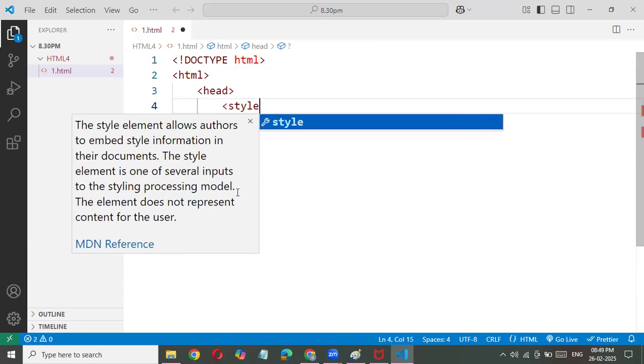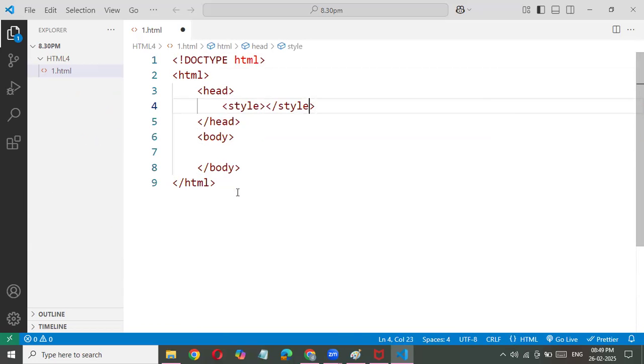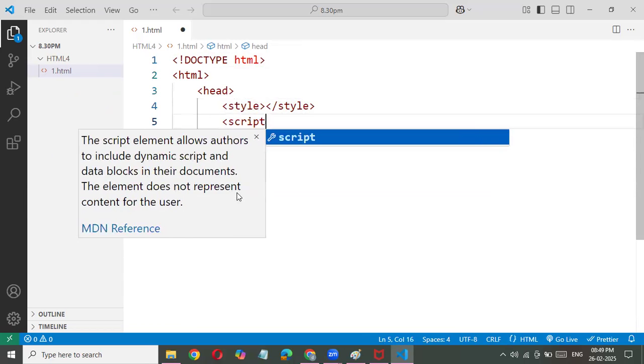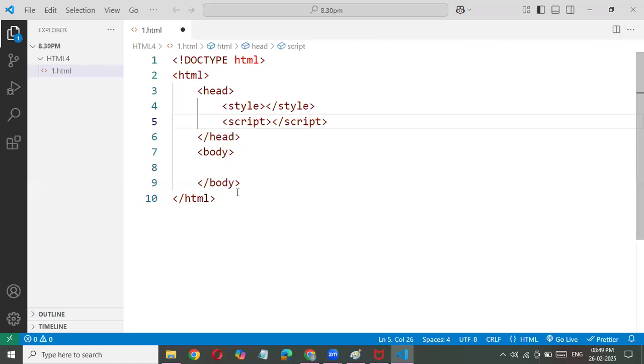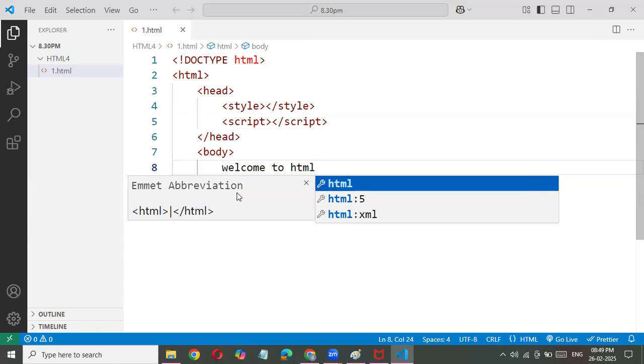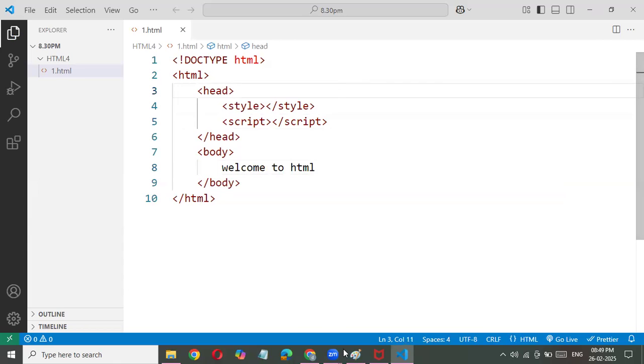Under this head, we will write the style tag. Under this head only, we will write the script tag. Script and style we write according to the World Wide Web rules, following this type of structure. So I'm writing here, welcome to HTML. Now I have to run this program.